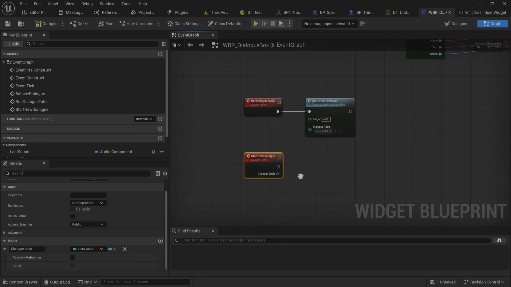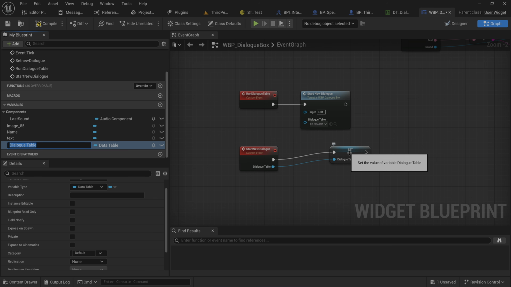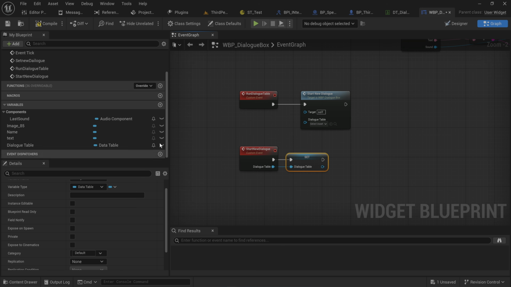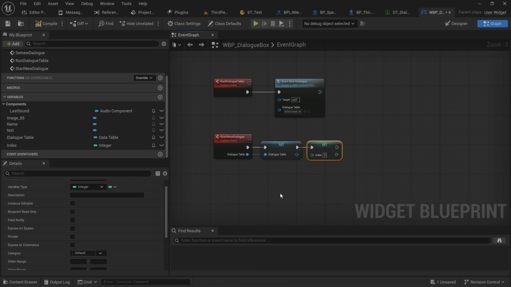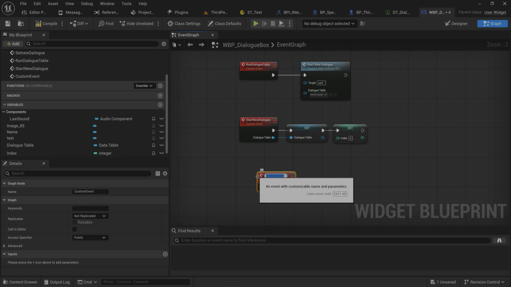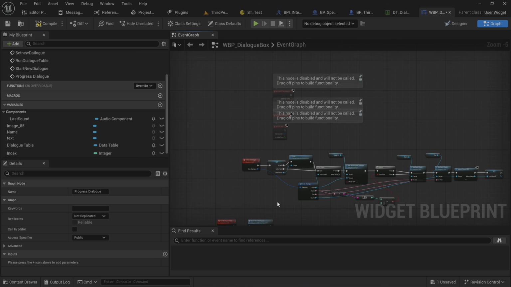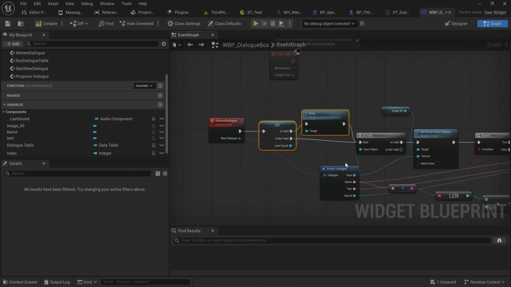Either way, when we set a new dialog, what we want to do is promote this new data table to a variable. And then we also want to set a variable here for the index that we're going to be working with, and that will be an integer, because we need to keep track of how far along we are in the data table, of course. And anytime we start a new dialog, we want to set that back to 0. Then we want to make another custom event again. We're almost done with the custom events, I promise you. I make a new custom event, and we're going to call this progress dialog. And I'm going to take the thing that we made up here, which is in set new dialog, we had this last sound, stop playing it if it exists.